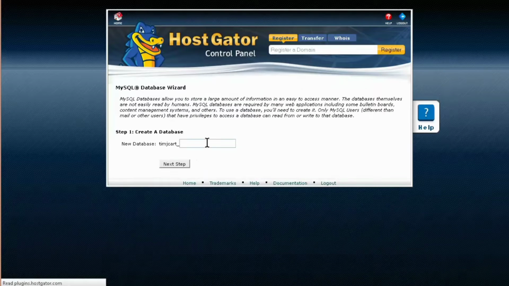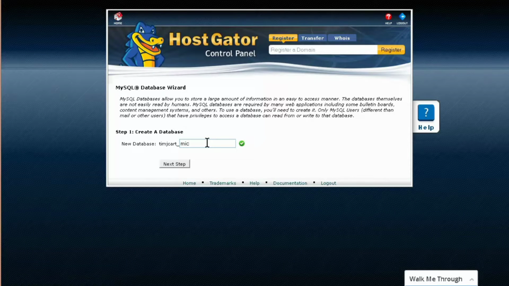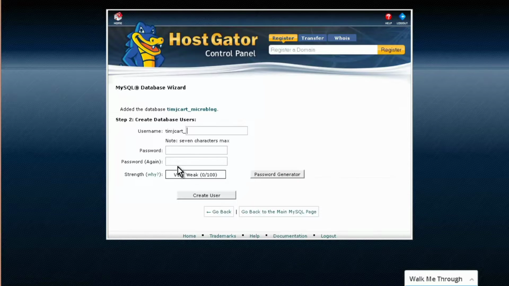Okay, so we just put the name of the database in here, so I'm just going to call it microblog. You can name it anything that's meaningful to you. So let's go next step. And I'm just going to call it the same thing.